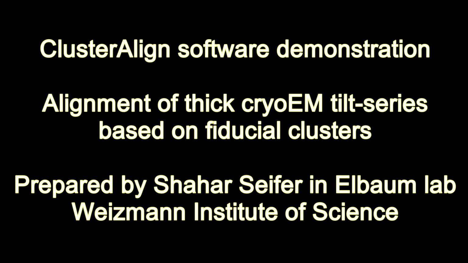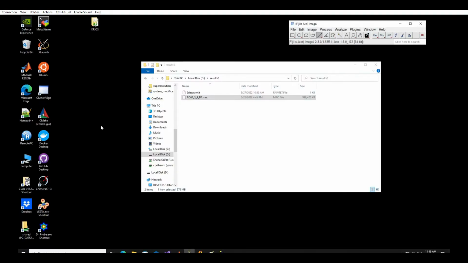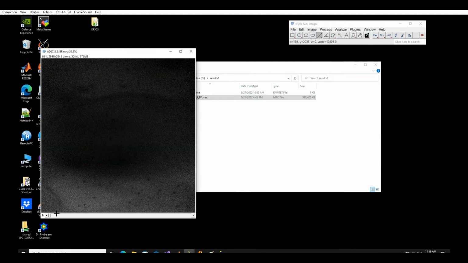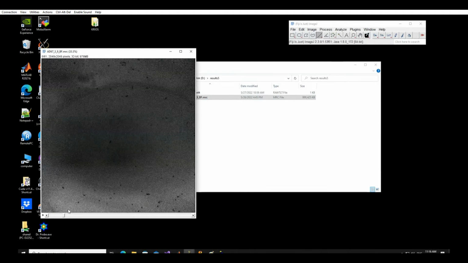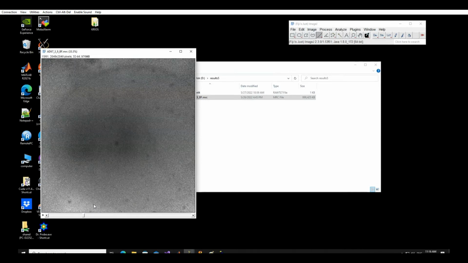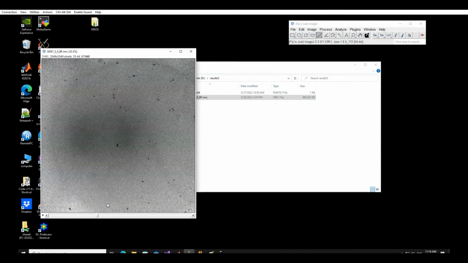I will demonstrate a tilt series alignment and reconstruction of a tomogram using the ClusterAlign software. We first need to evaluate the tilt series, so we use ImageJ. Here is a tilt series acquired with SerialEM, from a thick cryo sample, in a scanning transmission electron microscope. For some reason, during the acquisition, we lost focus and restored it after a time. We wish to analyze the data anyway.